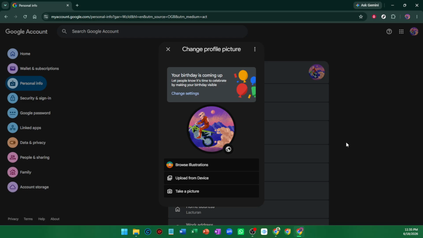That's all it takes to change your Chrome profile picture. By updating your Google account photo and making sure sync is enabled in Chrome, your new image should carry over smoothly.